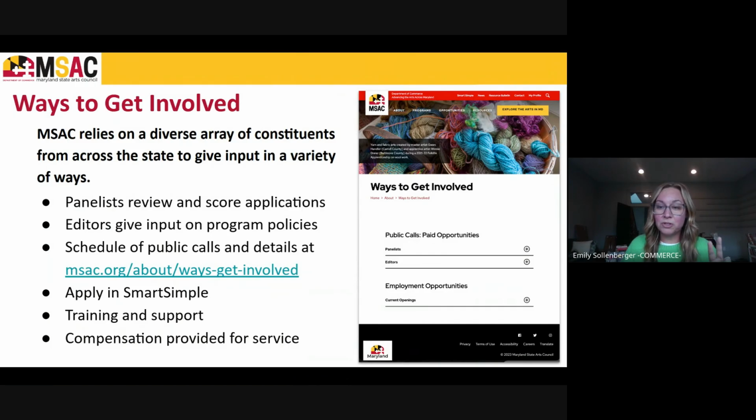Additionally, there's another way to get involved, and that is through panelist and editor service. You'll hear about those two groups today a little bit more as it relates to the GFO program, but we really rely on a diverse array of constituents from across the state to give input in a variety of ways. That is through panelist service, which those folks review, and they may or may not score applications, depending on the program. There is currently a call for our GFO panelists that is due at the end of the month. So if you want to dig in a little bit more and review some applications and do some site visits, we'll talk about that a little further, but that application is open.